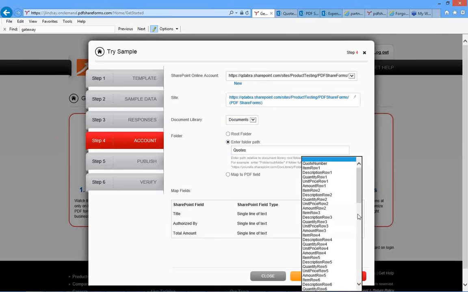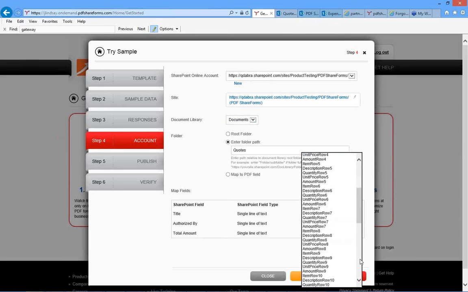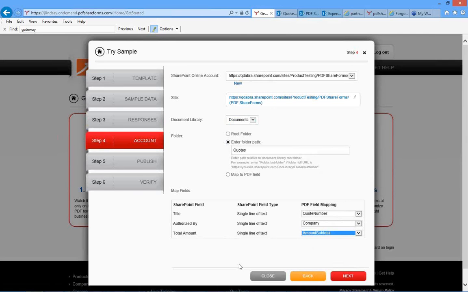And here I have the option to configure some of the fields in the PDF form. I can map them to existing columns in my SharePoint documents library. And you don't need to map these. If I don't want to, I'll just pick a couple of random fields. It's not really going to matter what I pick for the purposes of this demo. Let's just do a subtotal. There we go. Okay.